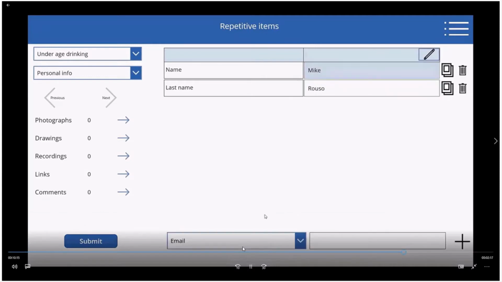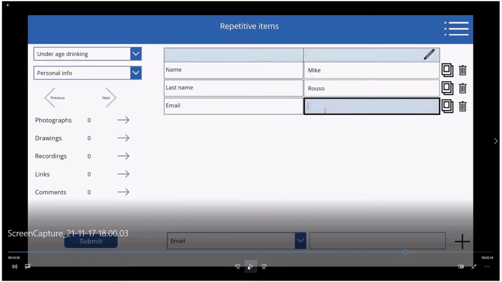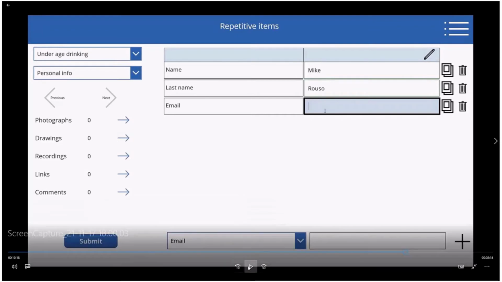Can I interrupt for a second? We have a question. Sure. Armin wants to know how this renders, how smooth is the response on a mobile device? Is this responsive UI?